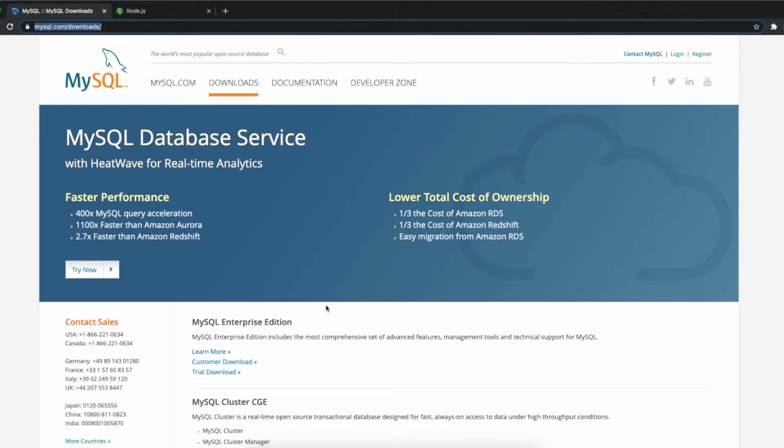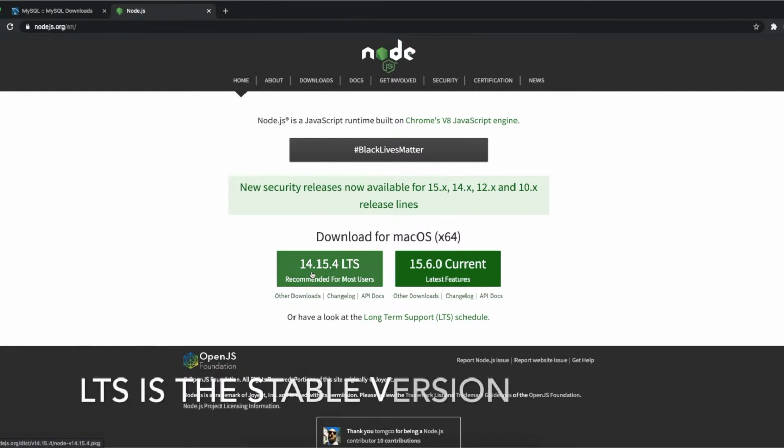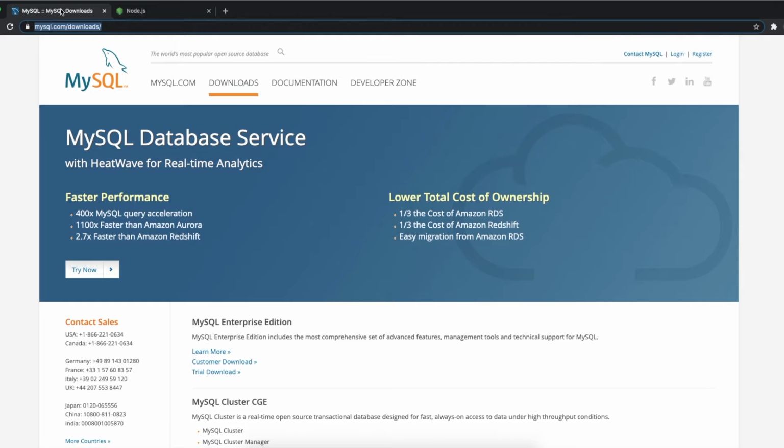If you do not have the software installed, you can head over to the Node.js website to install the latest version of Node.js. And for MySQL, you're going to need the community server. To get that, you can head over to MySQL's website.